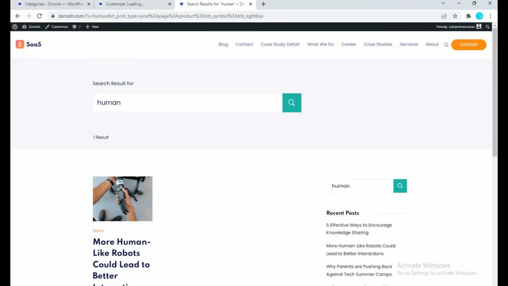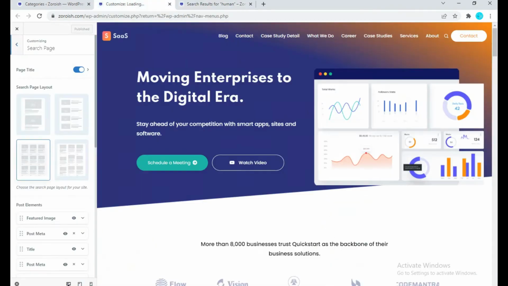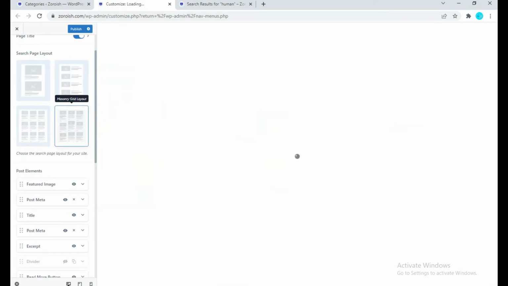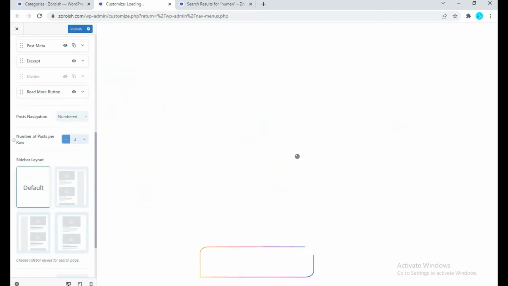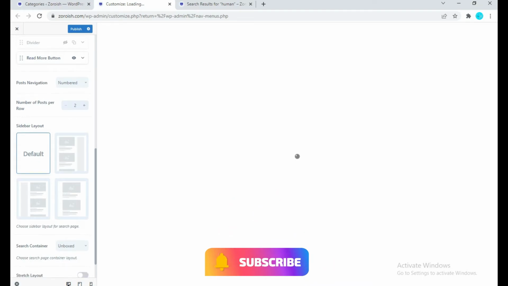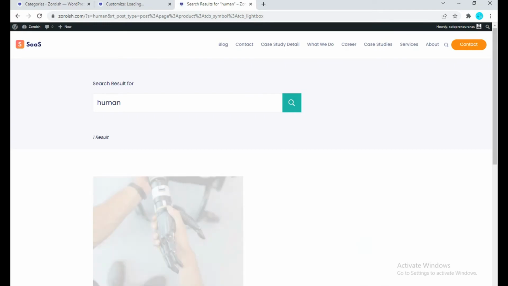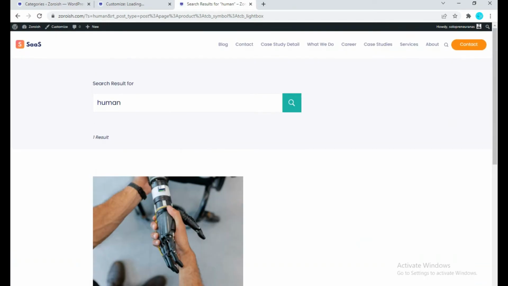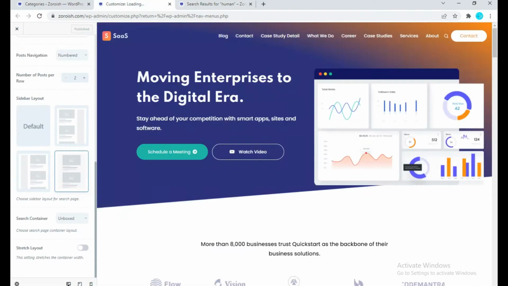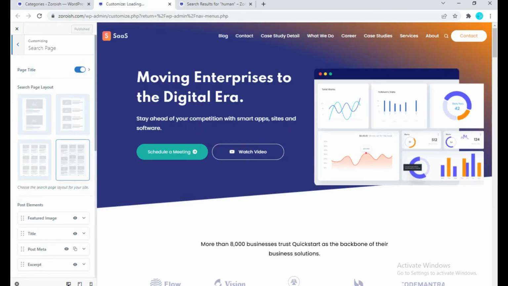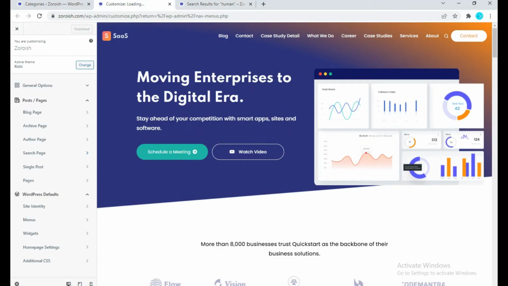Alright, now all you have to do is simply customize this. Like, I want the Masonry grid and I don't want post meta, and I want 2 posts per row, and I don't want a sidebar. Click on the refresh button. Now you will be able to see that it is looking completely awesome. Alright, so let me come back. Similarly, you can customize as per your requirement and wish.